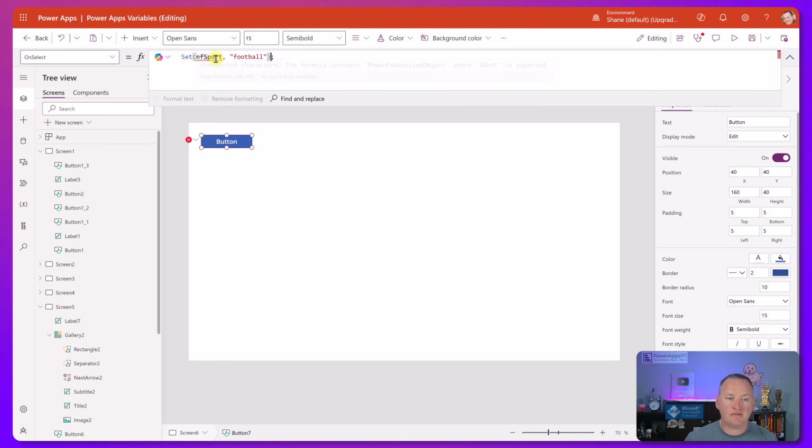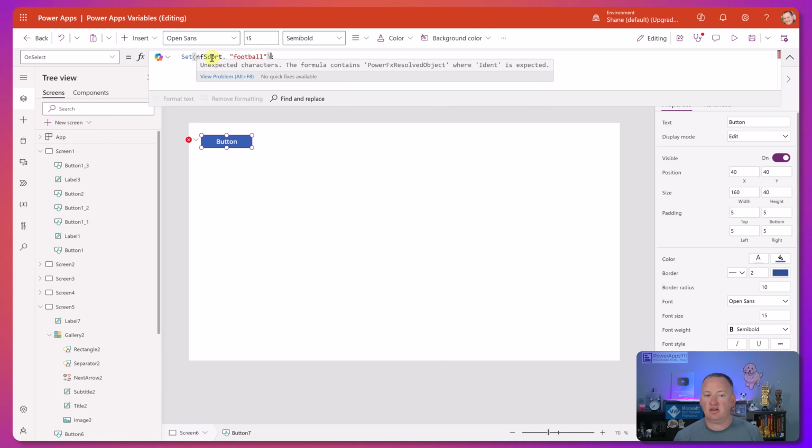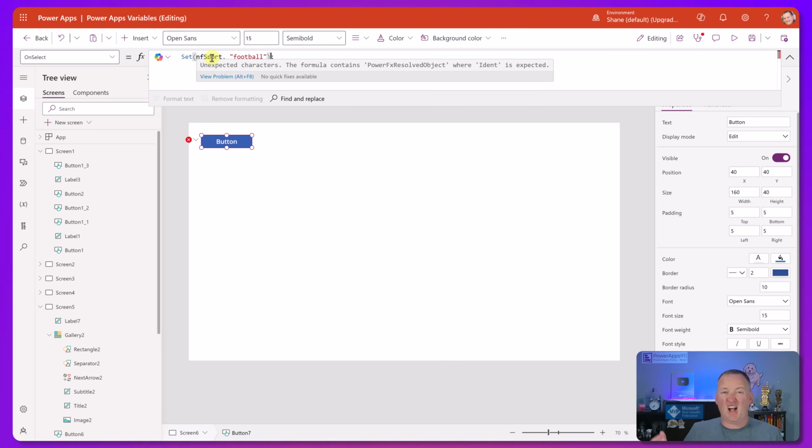Well, what if we try to do Set NF Sport to football? That's not going to work because it's going to tell you unexpected characters. It's basically saying, I don't know what in the world you're doing again, Shane, because you crazy. You cannot change named formulas. So I get this question all the time: why would I use named formulas instead of global variables? And it's that reason right there.